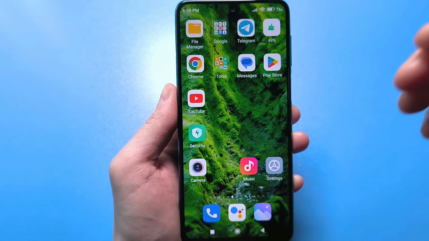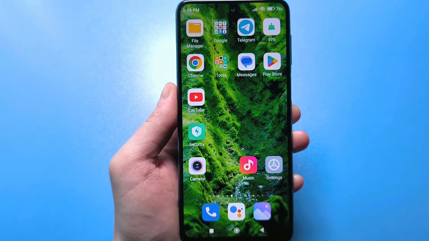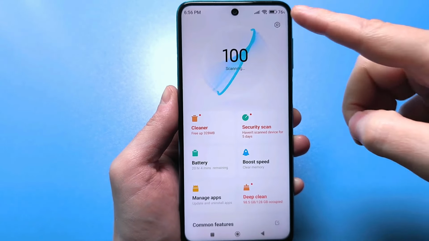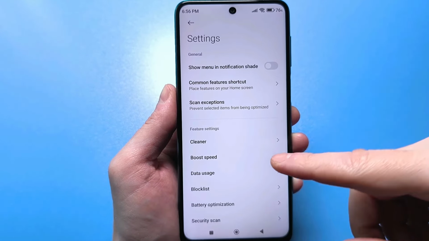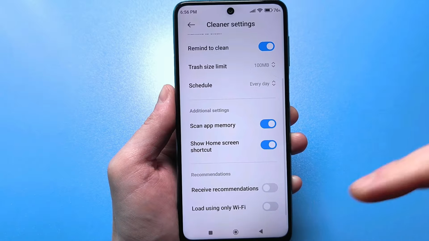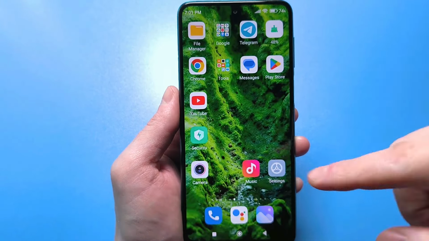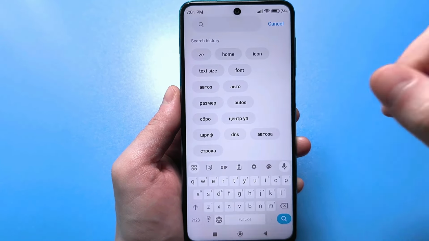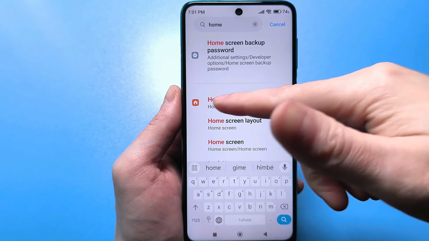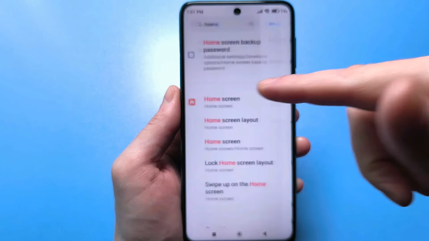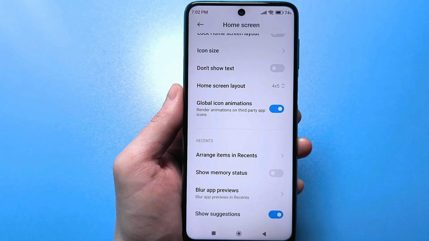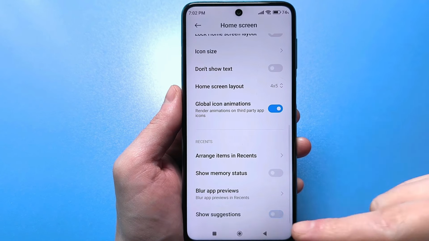Find the security icon again, the lightning bolt on a green background. Go to it. Click Settings, then click Clear, scroll down, and check Get Recommendations. Uncheck it, then exit Settings. Use Search here. Type Desktop. You don't have to type it all. It's already found. Click on Desktop. Move it a little lower. And here's the Show Suggestions option. Uncheck it. Then come back.